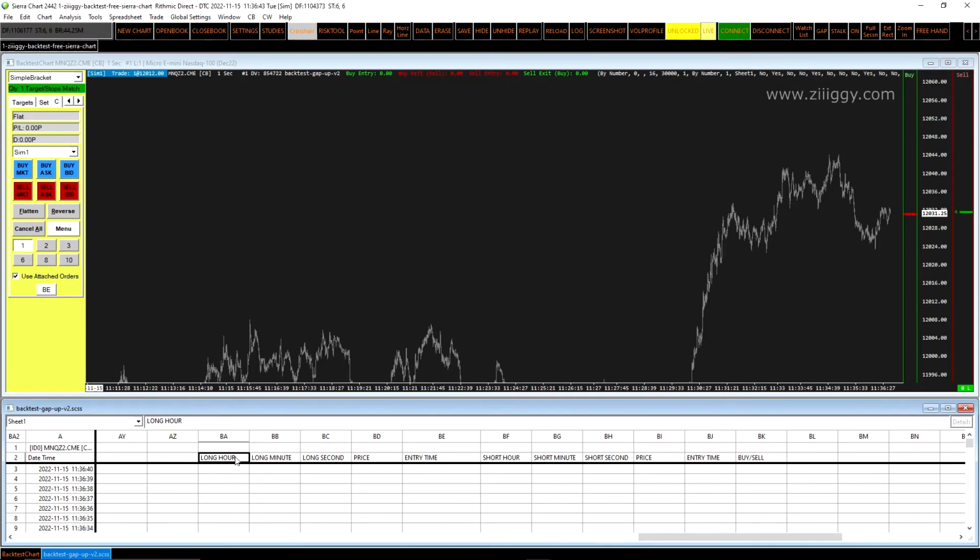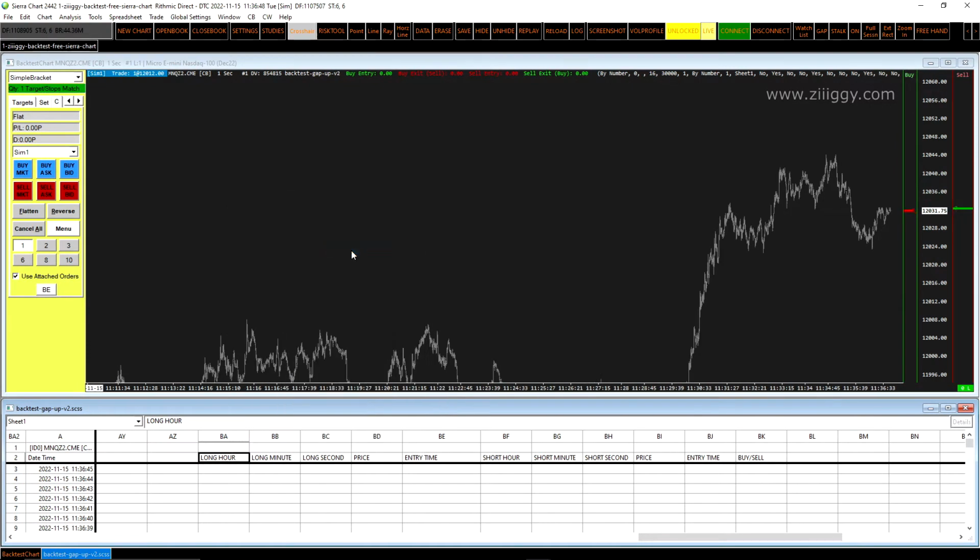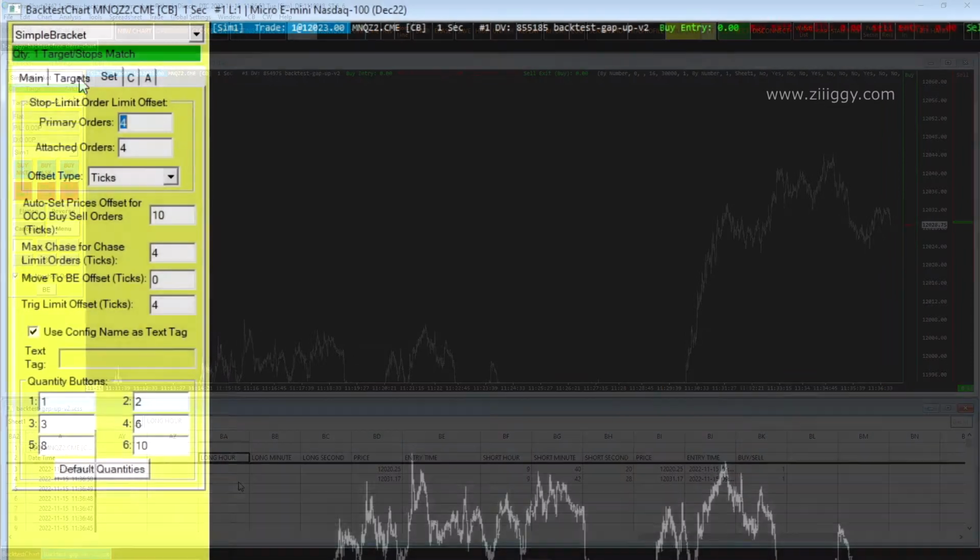Back in Sierra Chart, it's time to paste the copied data to cell BA2. Right-click the cell and select Paste. Normal Ctrl plus V pasting will not work.